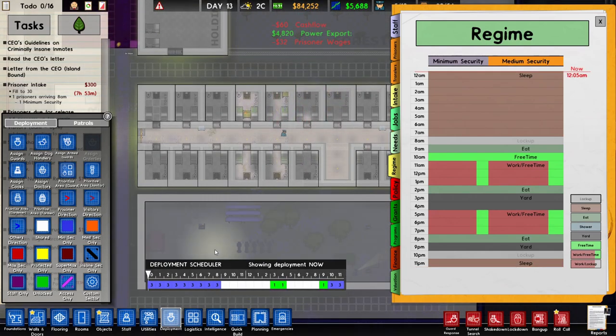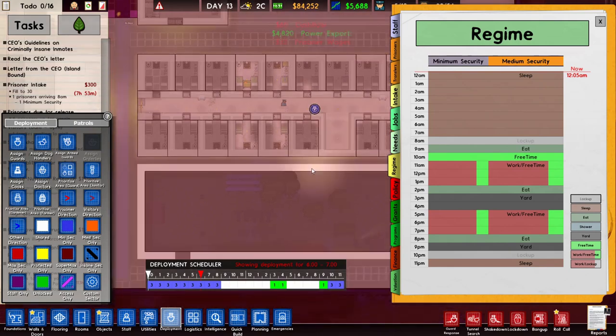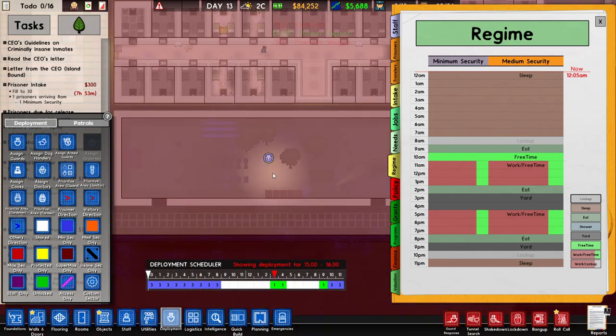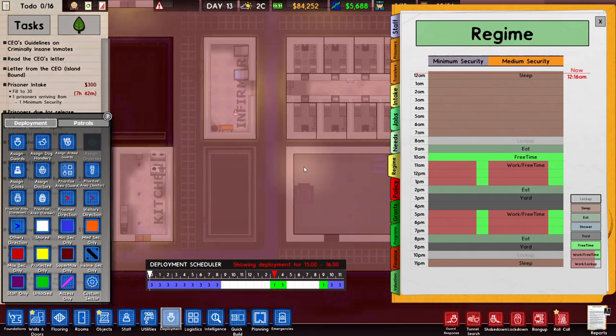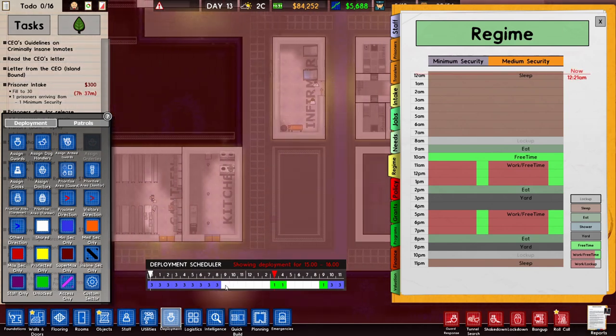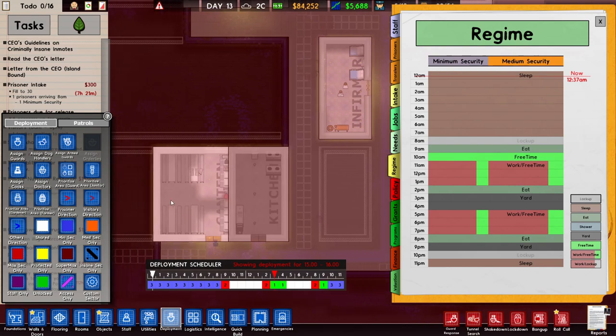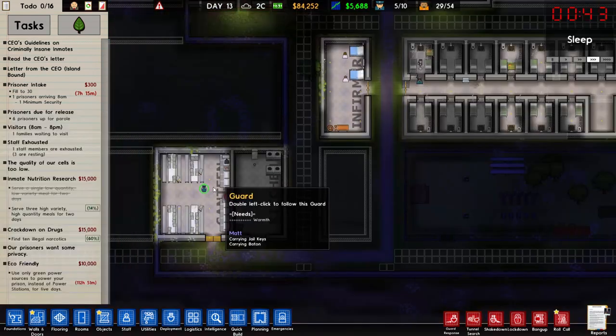Wait, did I mess this up? I did. So we have to do it this way. And same for the yard. Put two in here. Cool, and eating times, well, I suppose we could do that as well. 2 and 8 o'clock is the same number 2. We'll have a couple of guards over here.